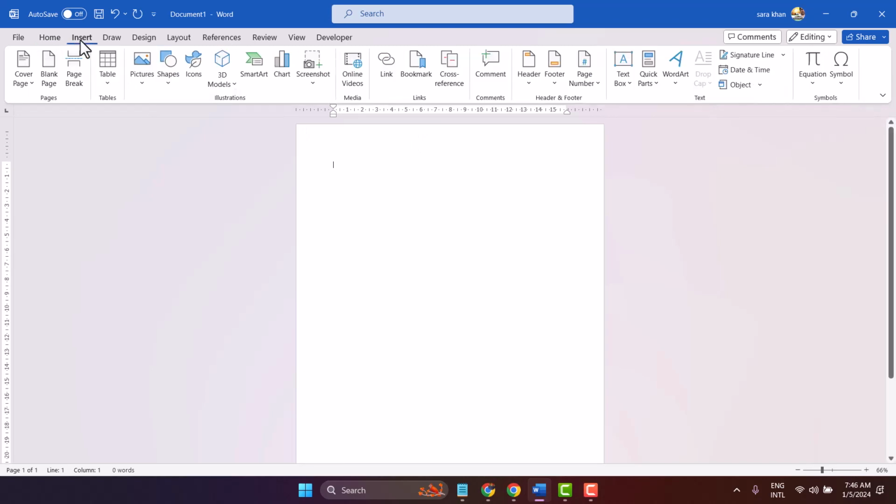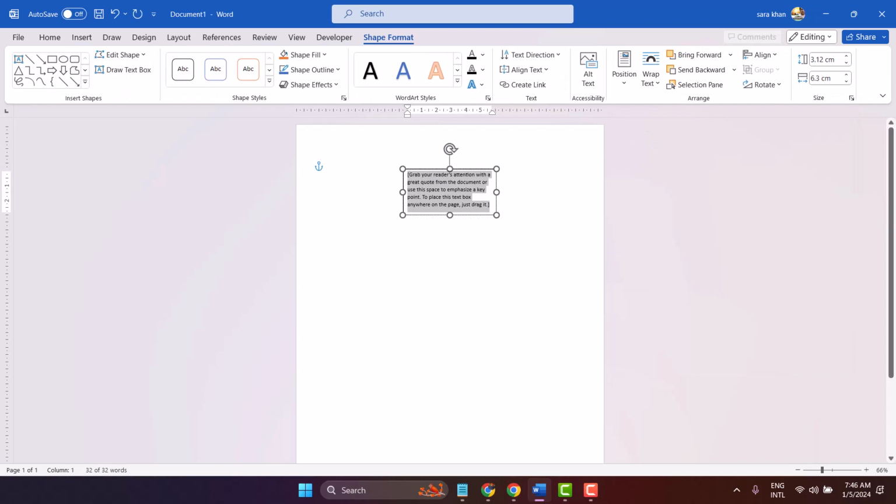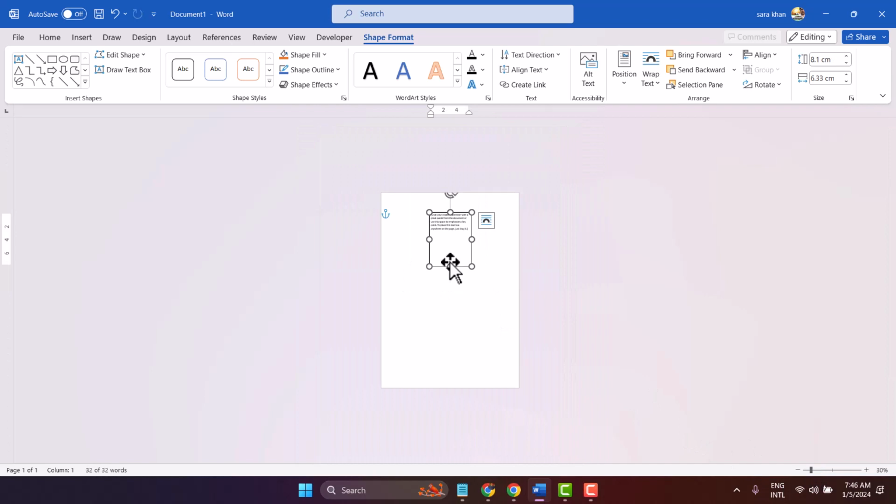Insert, then select text box, and here select simple text box. Adjust the size for this text box according to your page size. Now drag and drop properly.